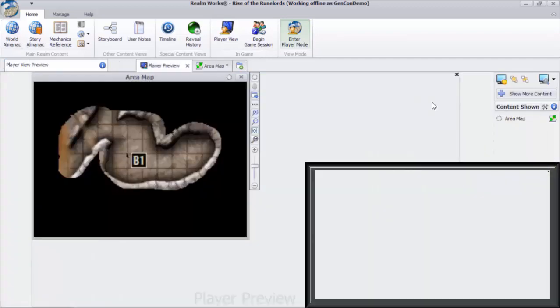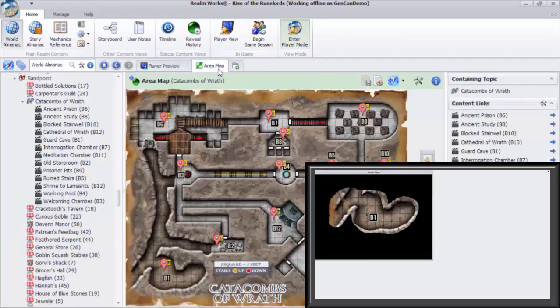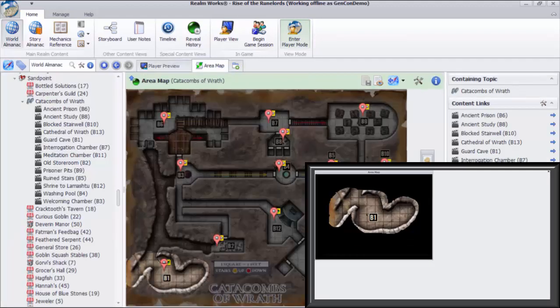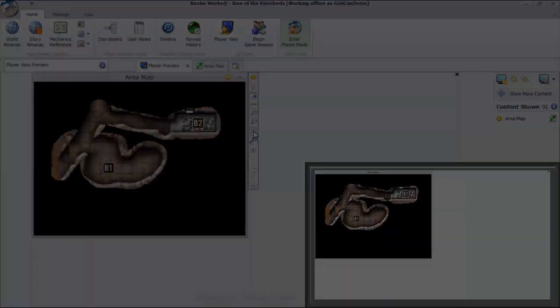In Realmworks, if you reveal a portion of the map, like the first cave, the map automatically resizes to only show the revealed portion. This minimizes the chances of players metagaming and suggesting that they explore the dark area to the north. As the players travel deeper into the catacombs, simply reveal more of the map, and Realmworks will automatically readjust it in the player view.